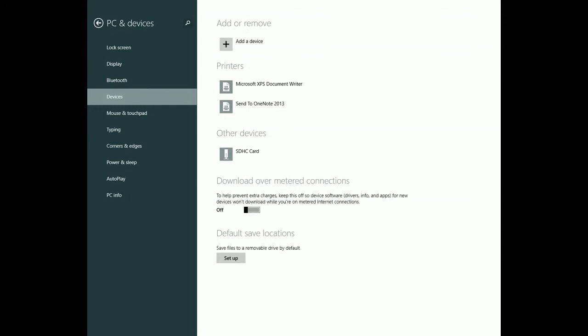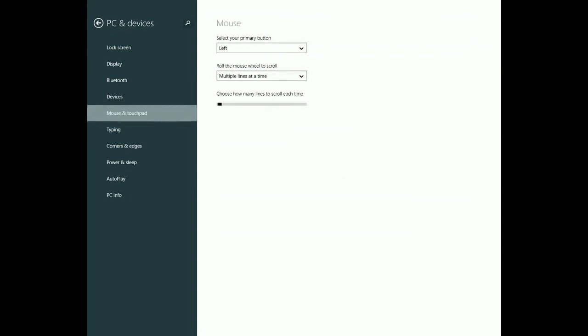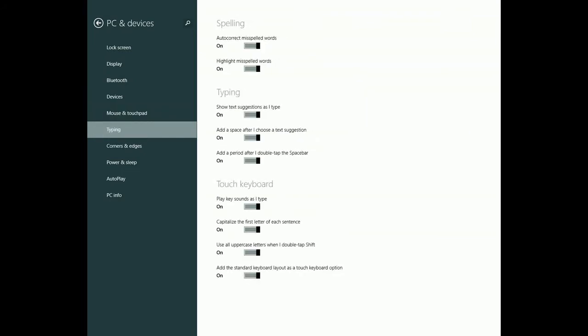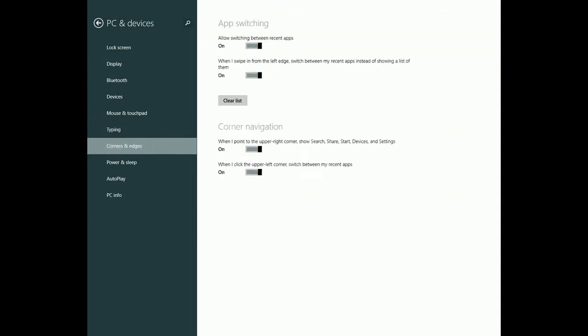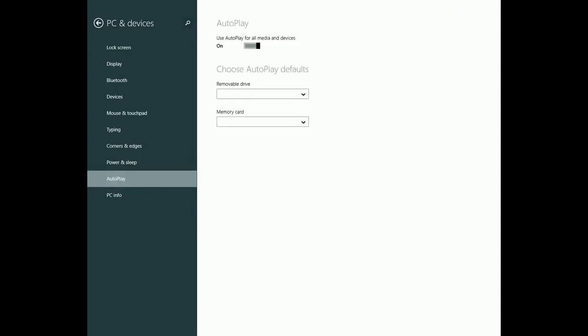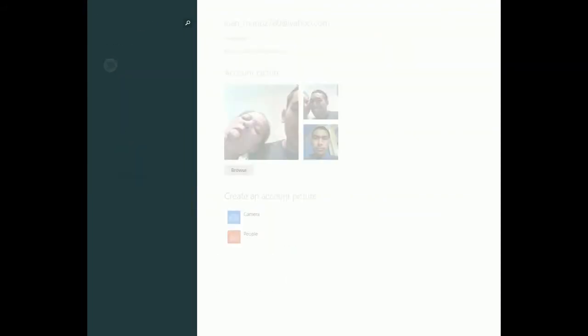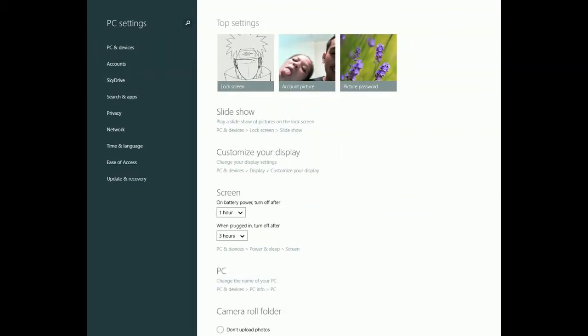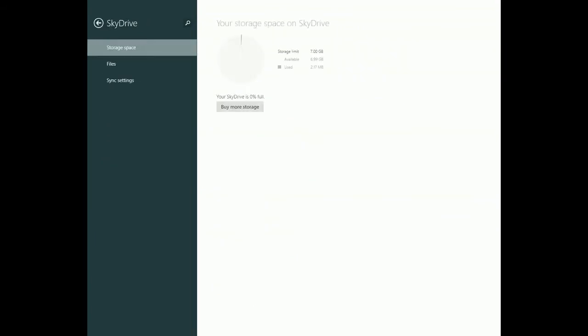Devices, my device is the SD card. You can actually take it out and it'll do it for itself. I mean, you can extract it on its own from the computer now. Typing, mouse, touch, you can edit all that. Corner edges, when you drag your mouse to the edge. Power and sleep. Now you can do it on the settings straight from your Windows 8. Let's keep going on with this.